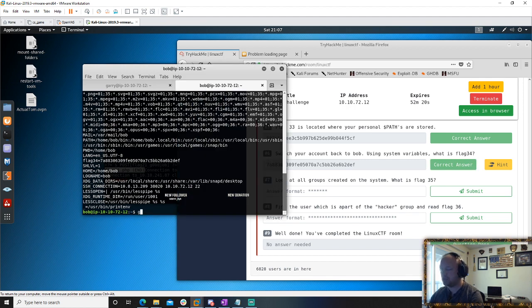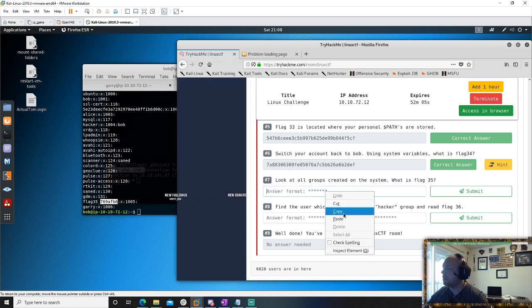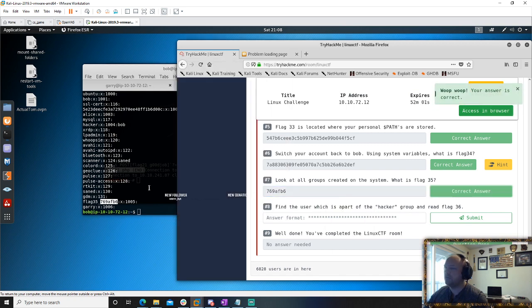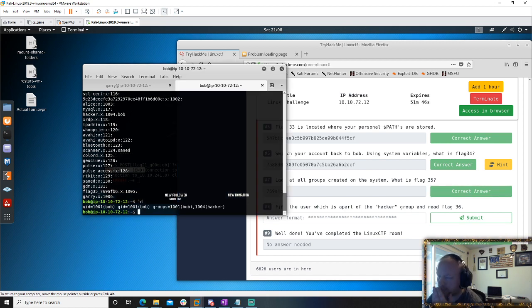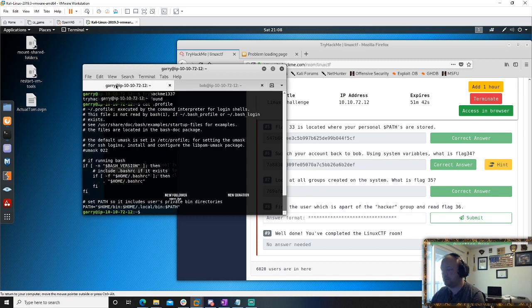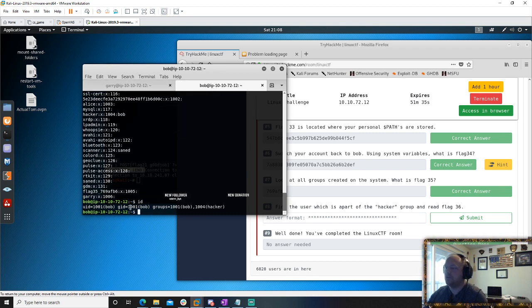Look at all groups created on the system. getent group will list all the groups. And there's flag 35. So it's groups. Okay. And find the user who is a part of the hacker group and read flag 36. So I'd probably have to do this on all of them, right? id tells me what groups I'm in. Gary is in nothing really fancy, his own group. Bob, however, is in the hacker group. So now we just have to find flag 36.